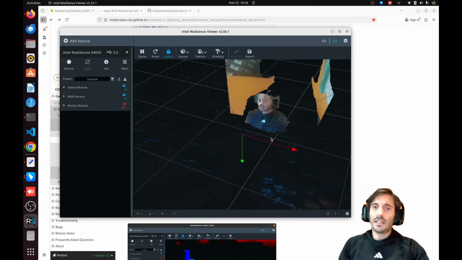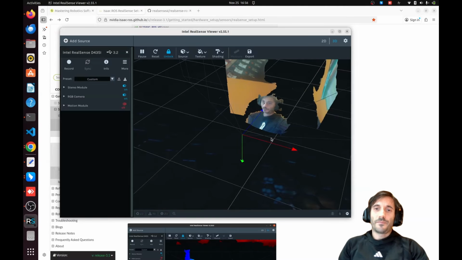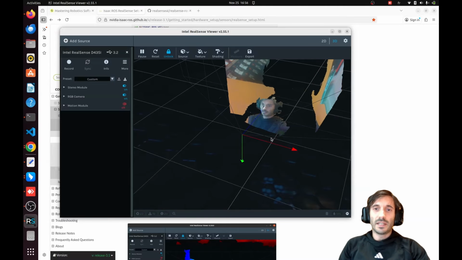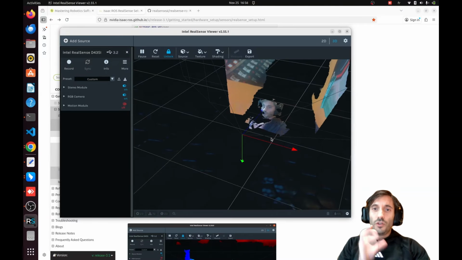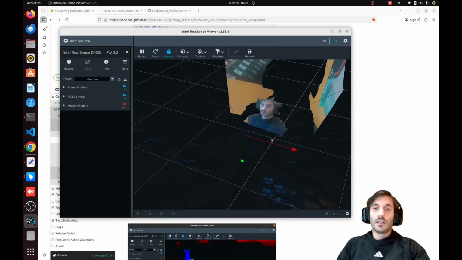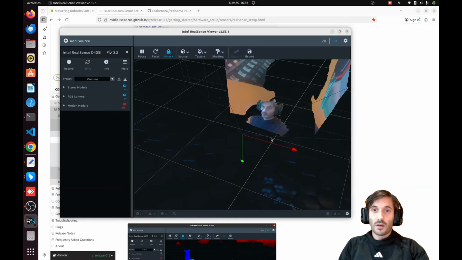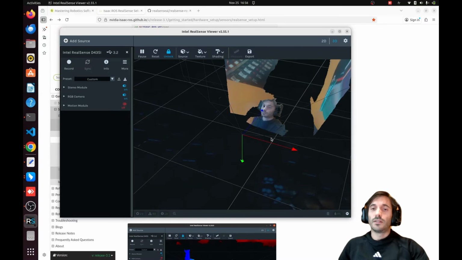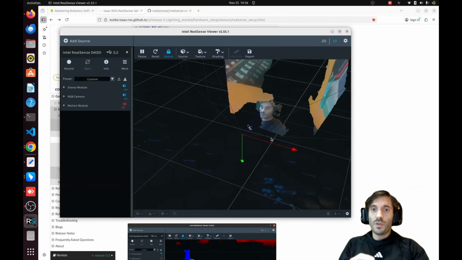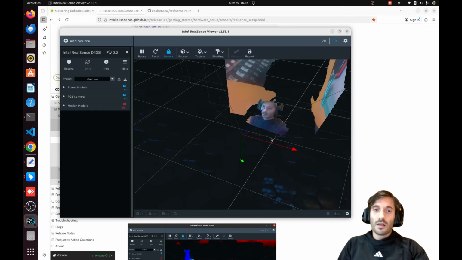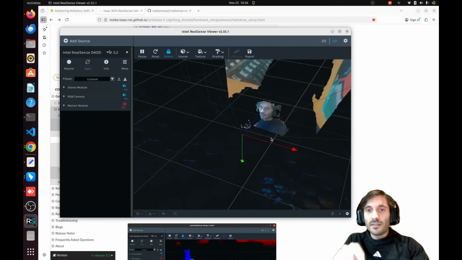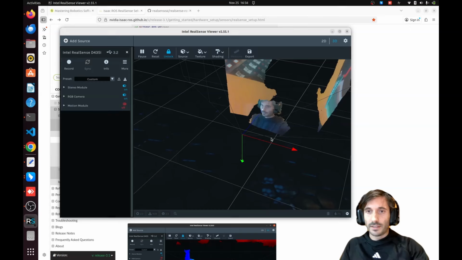So this is the setup that I've done in order to use out of the box this complex sensor using Docker. Okay, and this is the first part of this tutorial. Now we have our RealSense camera that is working inside the container.